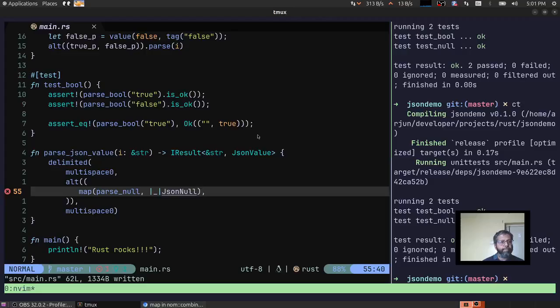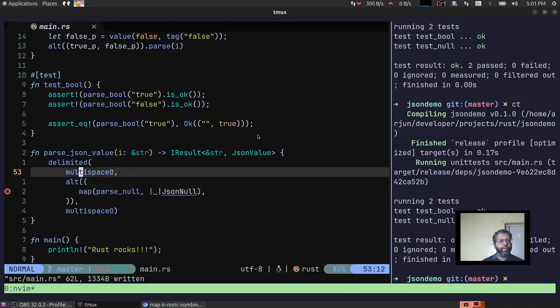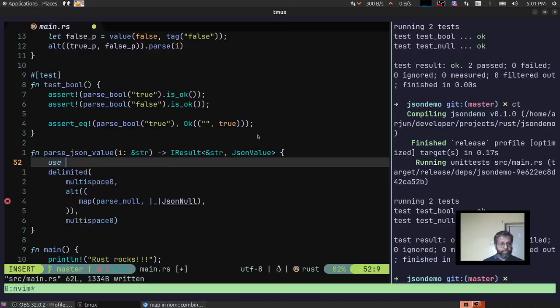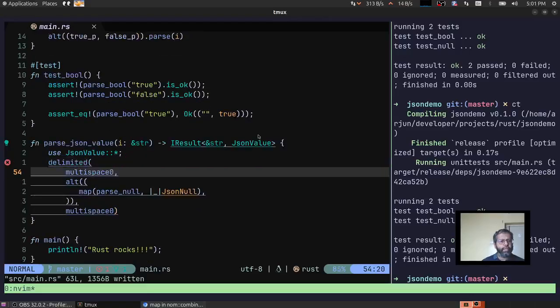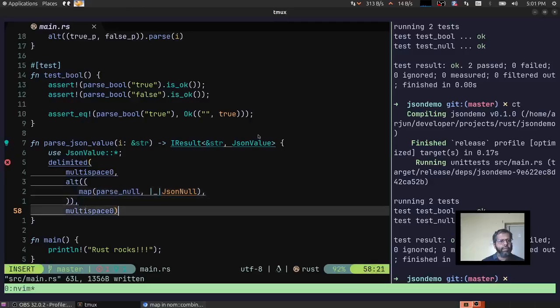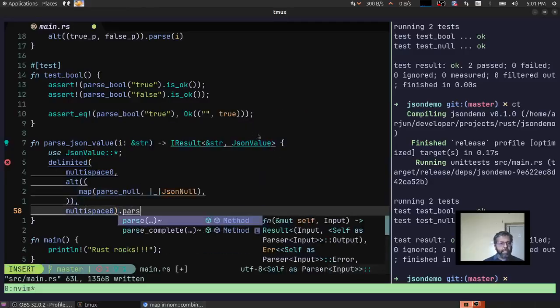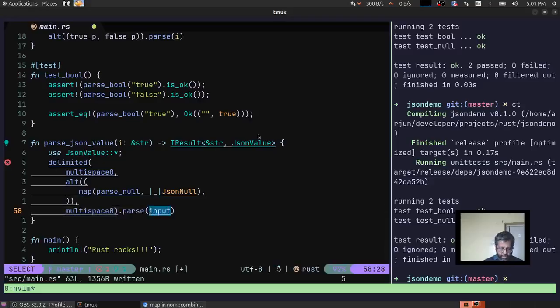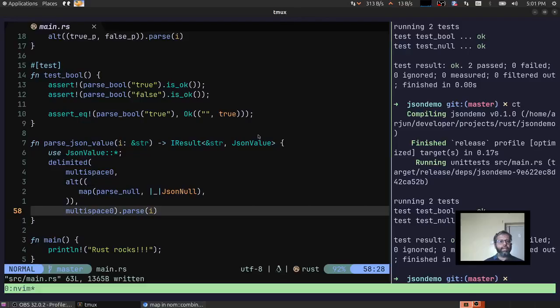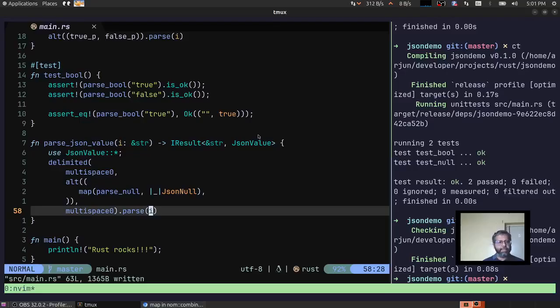Okay. Why does it say yes? Oh yeah. So we say JSON value star. Okay. It's too many. Let's see if we can get these. There you go. Okay, so yeah, it compiles.